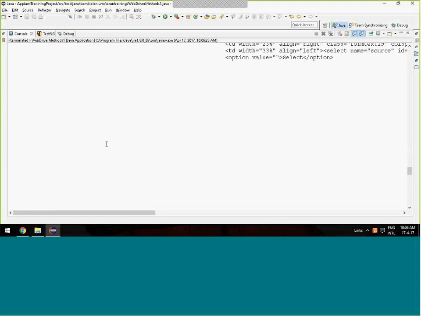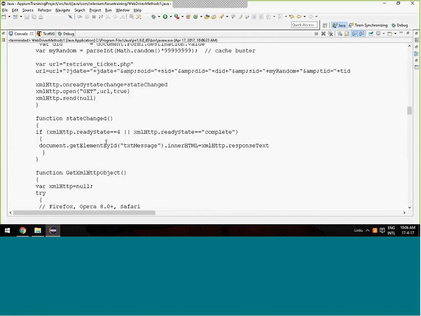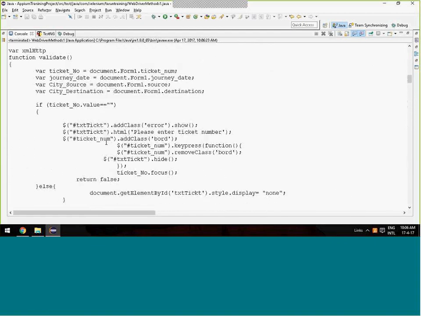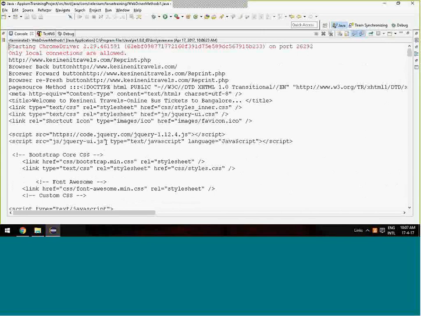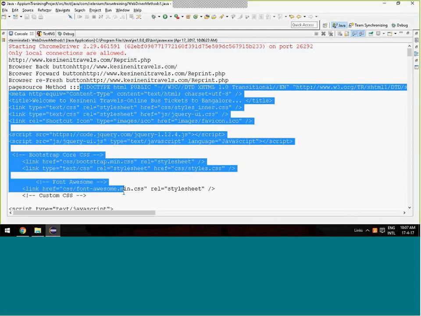See that all the page source has been printed here. All the page source has been printed. See from where it started. So this is our get page source method. After that there is documentation. This is the entire page source. Okay, so it is in string format.